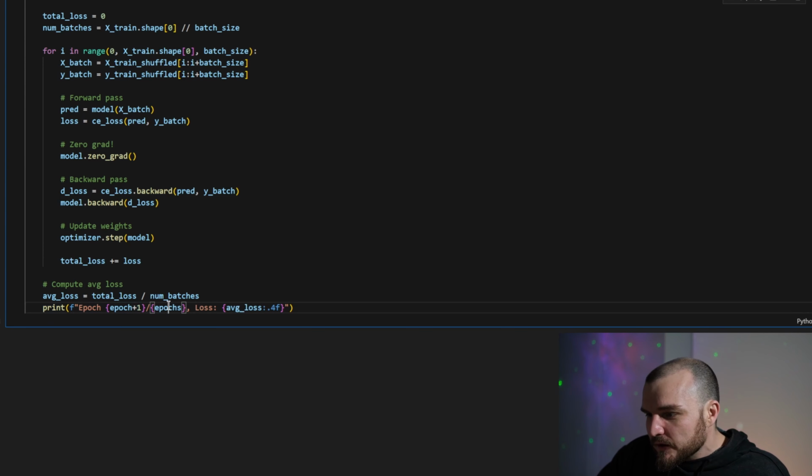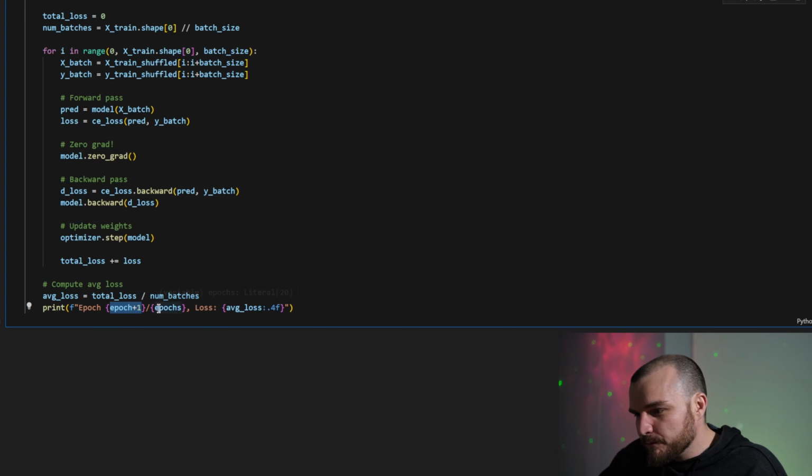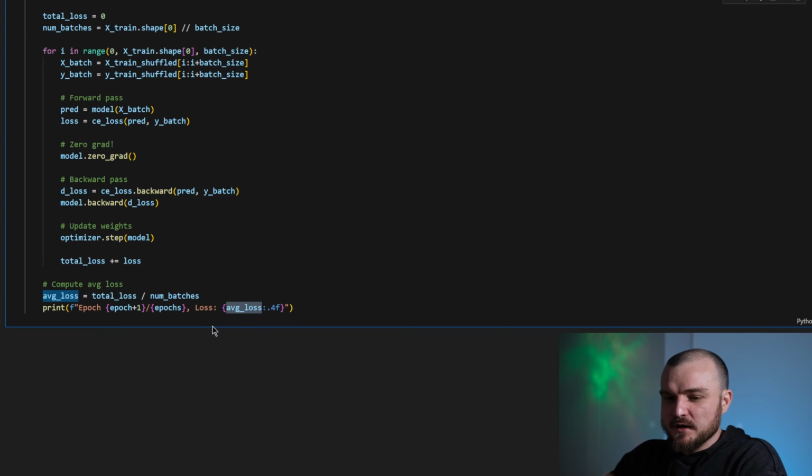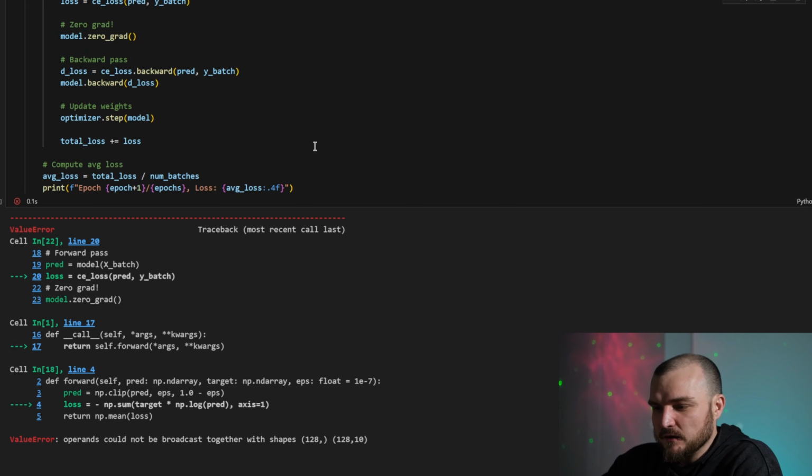Let's print the debug information. What epoch do we have? So that's the current epoch. Print the number of the epoch, and our average loss per every epoch. Let's run our training loop.